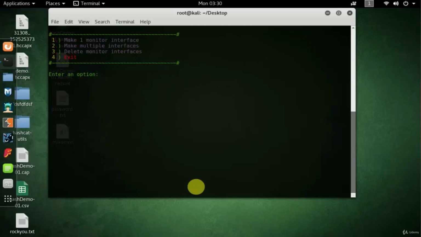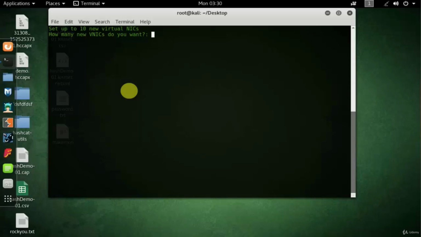Here you can see the main menu with mainly four options: make one monitor interface, make multiple interfaces, delete monitor interfaces, and last, exit. Here I am typing 2 to create multiple monitor interfaces. You see that Makeman will ask how many virtual NICs you want. So here I am typing 5 to continue.